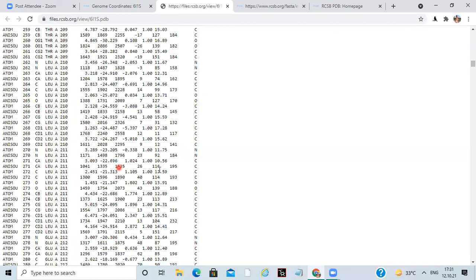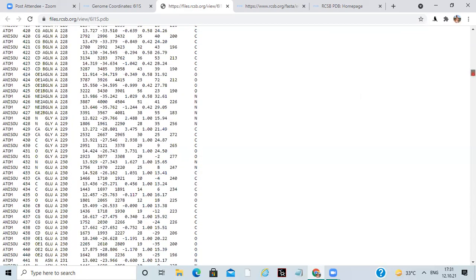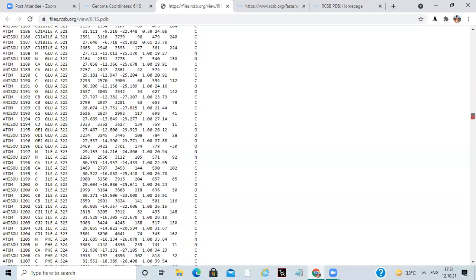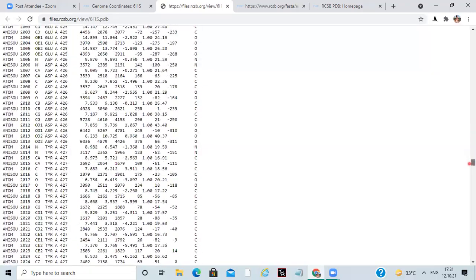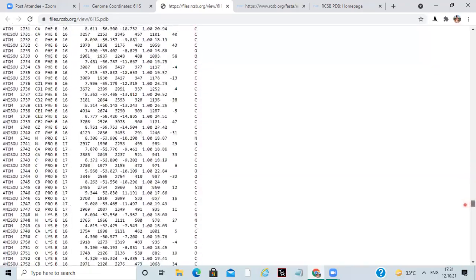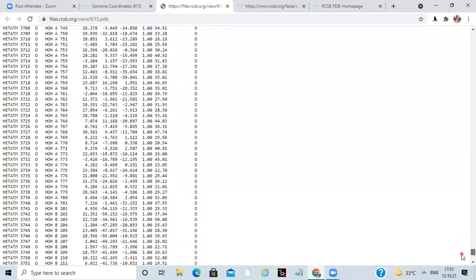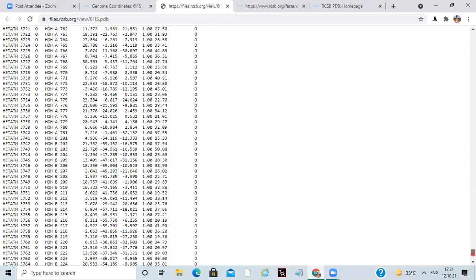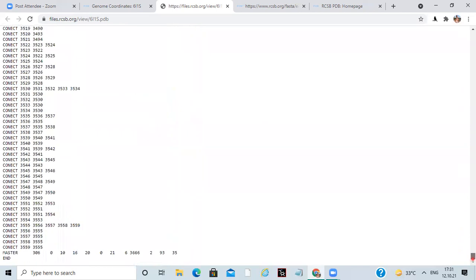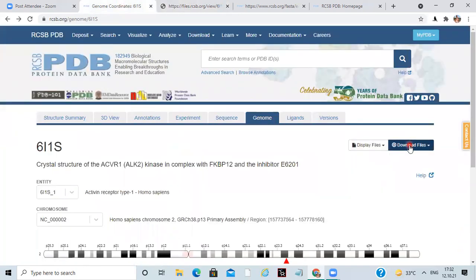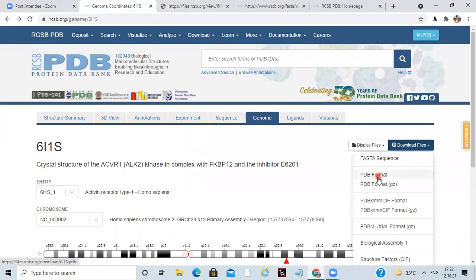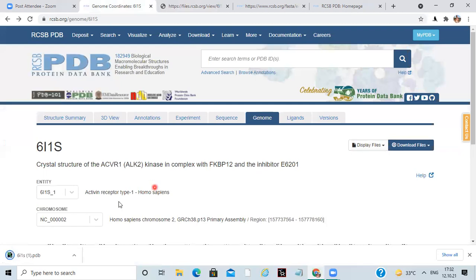Now here are the ligand complex molecules. And last but not least, going down and down, we can see a variety of molecules like hydrogen oxide, dioxide. And in the last we have END, and these are connected. So what we are going to do is click on download and click on PDB format. So a PDB file will be downloaded on our system.